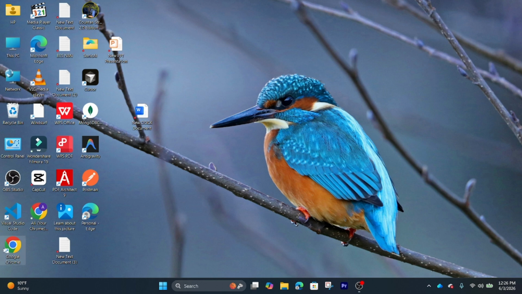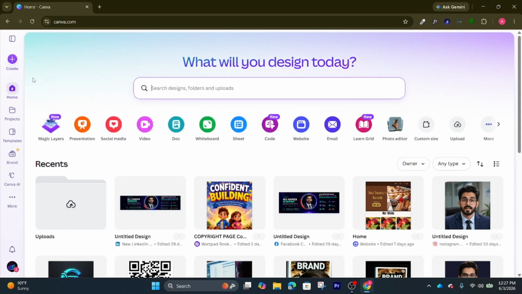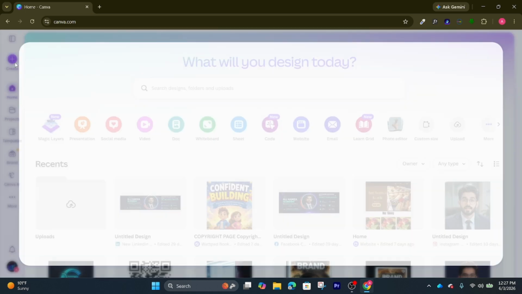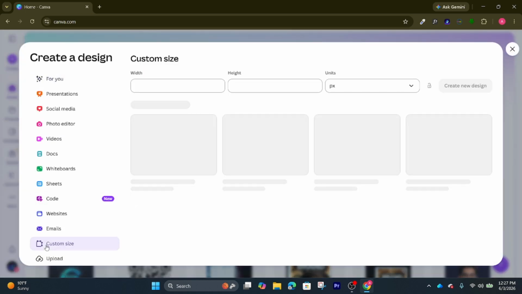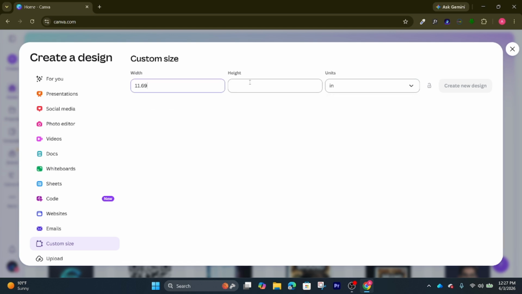First, open your browser and type Canva, then open the Canva website. Now click on Create a Design and select Custom Size. Change the units to inches, then enter 11.69 for the width and 8.27 for the height. After that, click Create New Design.